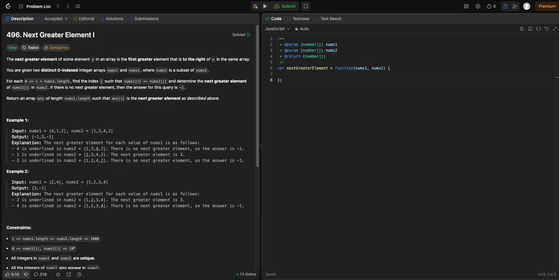Today I'm going to be doing Leetcode problem 496, Next Greater Element 1. In JavaScript, this is an easy problem. The next greater element of some element x in an array is the first greater element that is to the right of x in the same array.